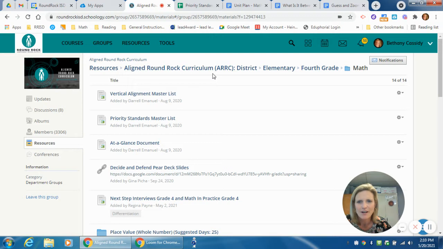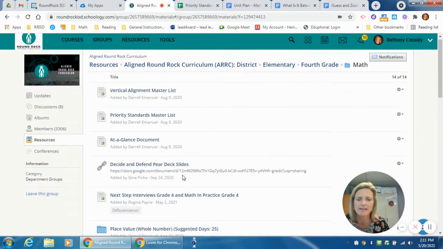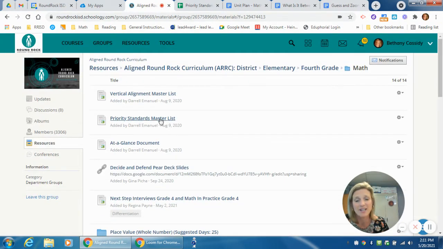And when you go into the ARC, I'm sure that the layout's going to look very similar next year, but you'll find those really helpful planning documents, the vertical alignment master list, and then you have your priority standards master list, and you have your at a glance document. Then, of course, you have all of your differentiation, and then you've got your unit plans underneath. So I would suggest to consider starting with the priority standards.